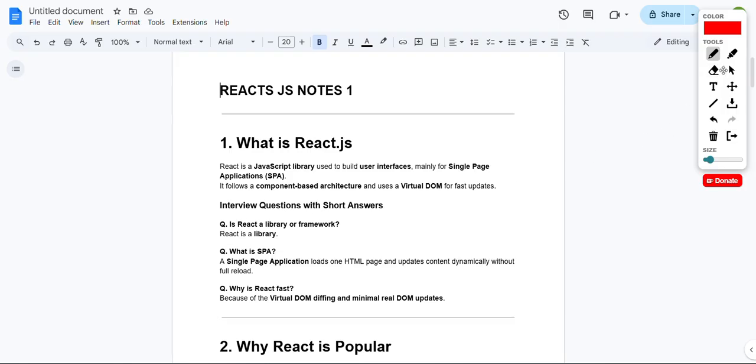Then the question is: is React a library or a framework? React is a library. In a library you have full control, you can follow your own way of writing, but in a framework you have to follow certain rules and certain steps, like this is the way you have to write the code. What is SPA? SPA is a single page application, which loads one HTML page and updates content dynamically without a full reload. That's important.